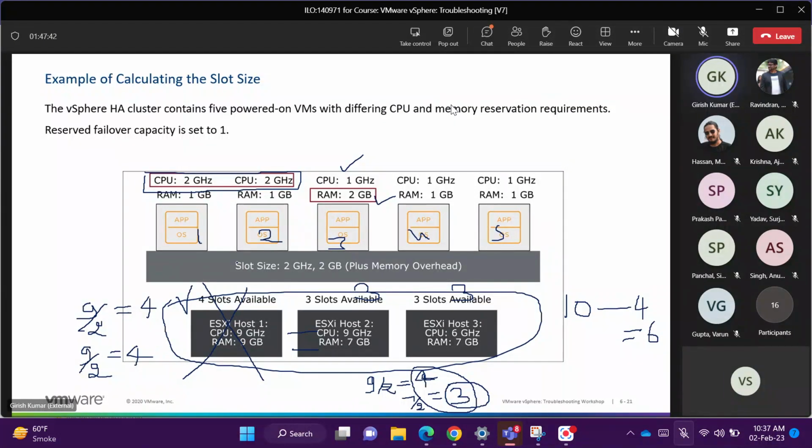For all these 5 VMs, I need 5 slots. Still, I have 3 plus 3, 6 slots. So whatever virtual machines are running here, no problem. They can successfully power on on the other 2 ESXi hosts, as they have 6 slots available and the required 5 slots to keep all 5 VMs up and protected. So that's why we should avoid this kind of cluster.